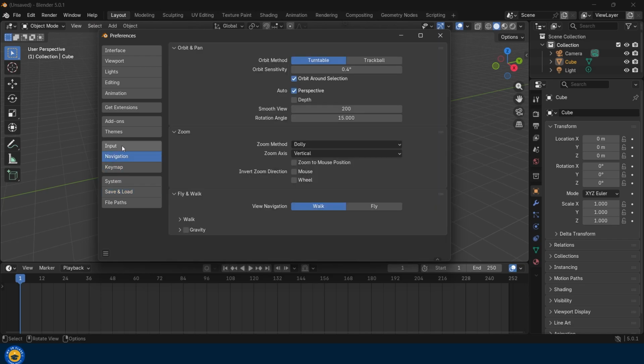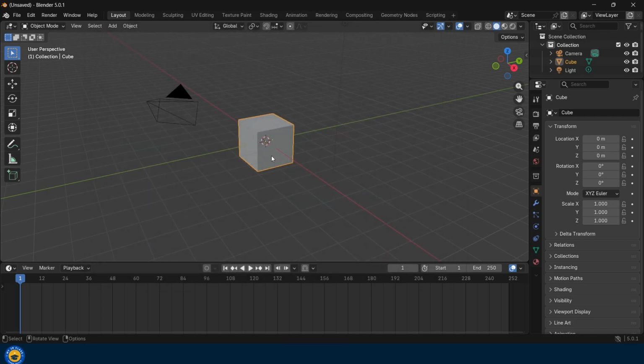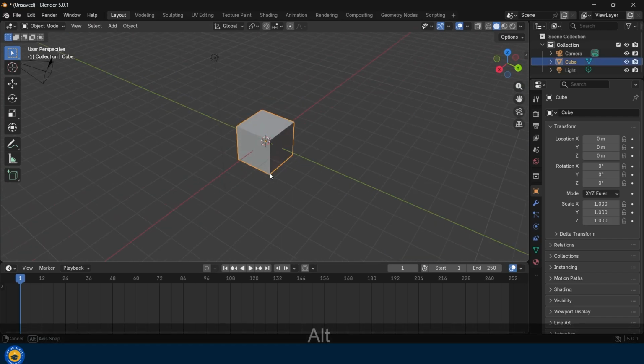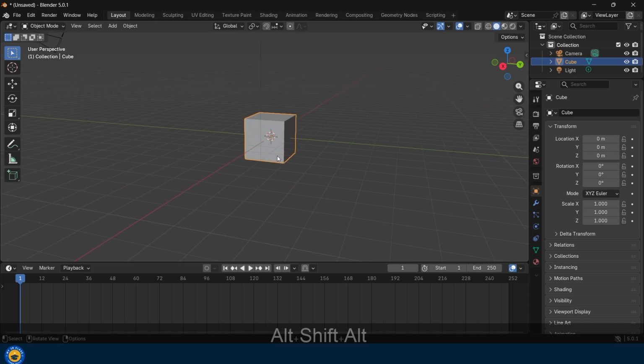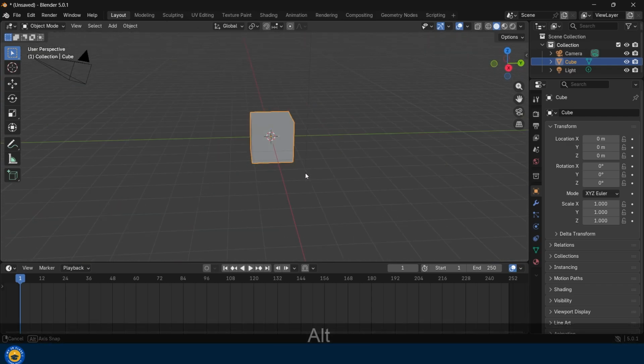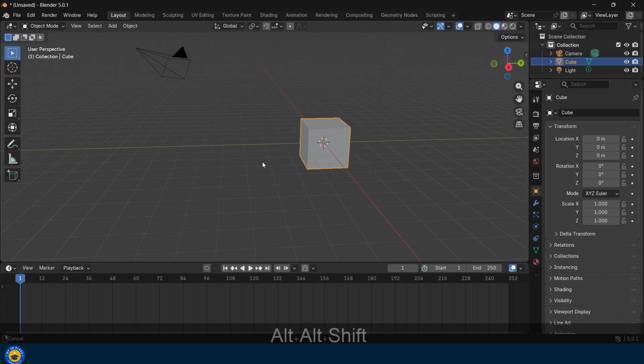Okay, and this time you can even use Emulate 3 Button Mouse. This is very important. Go to this Input and just enable Emulate 3 Button Mouse. After enabling this, just go here and save these preferences. Now go here. After emulating the 3-button mouse, you can press Alt to rotate and Alt and Shift to navigate. On Apple, meaning the MacBook, use Option to rotate, and the Option button and the Shift button to navigate, something like this.